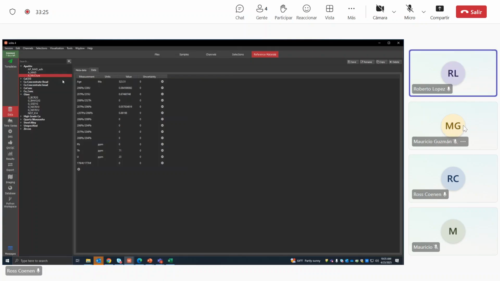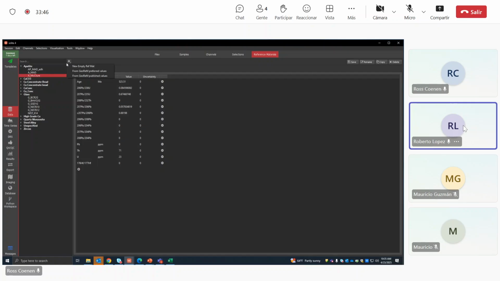Hello, Ross. Yes. The customer is asking whether the software has the database of the reference materials. So Iolite comes with all of this. And is the customer familiar with the GeoRem website for data for reference materials? I'll ask them. Hold on. Okay.